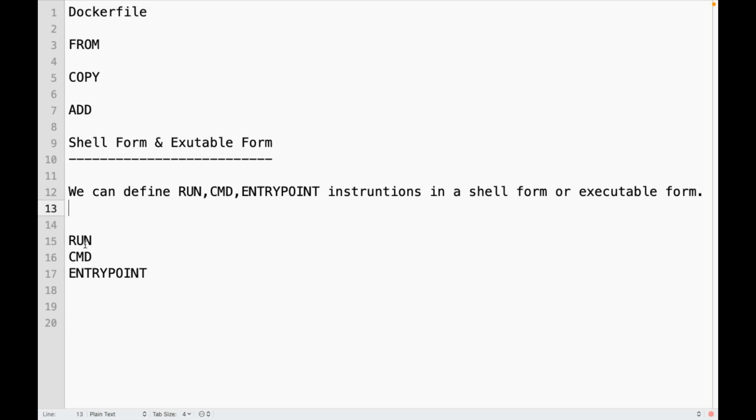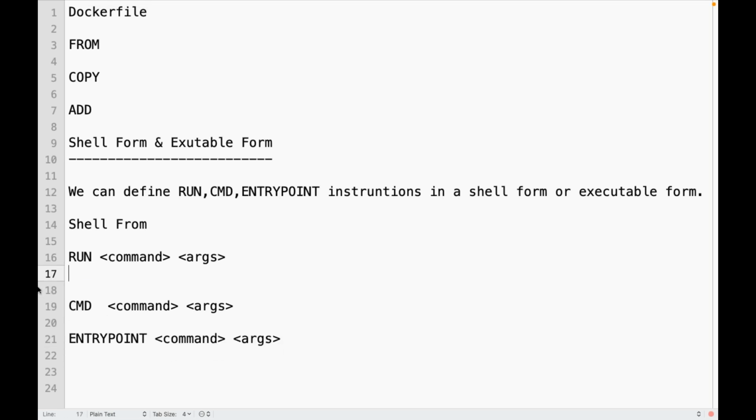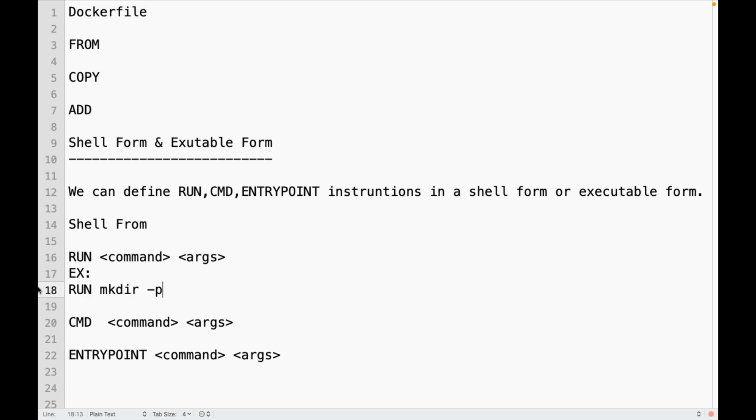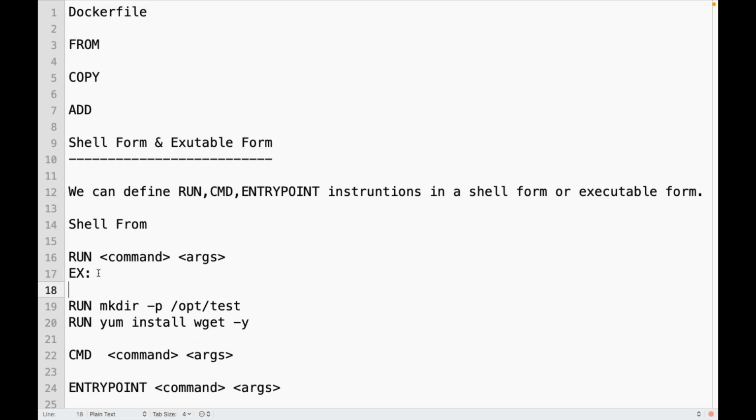So shell form, something like this. Directly your command, whatever command, with space separated arguments. RUN and your command, CMD, your command, ENTRYPOINT, your command and arguments in the shell form. Example, RUN, just to give an example, I am giving this. So shell form, something like this.